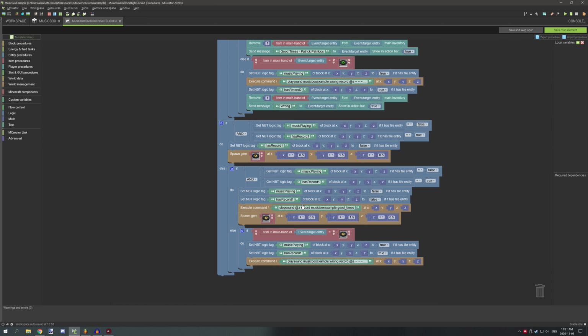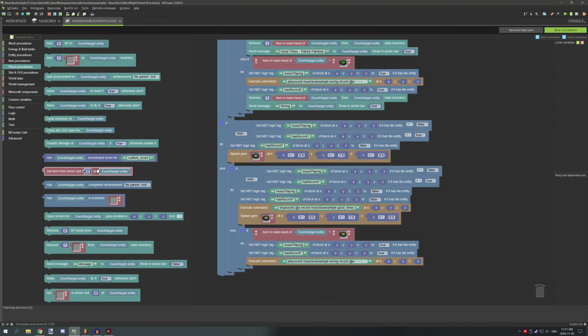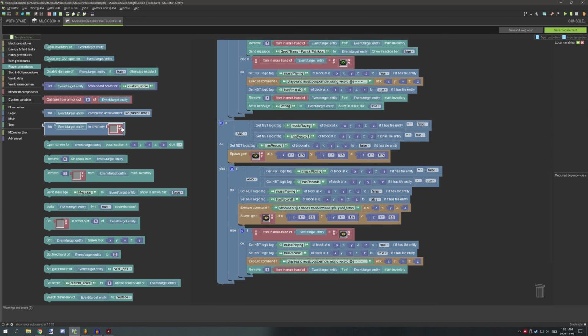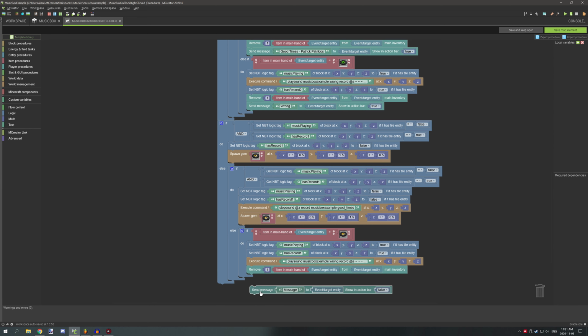After that, what you want to do is remove the item from the player's inventory. So we're going to go to player, and then we're going to remove, and drop that right down here. We're going to remove that block here. We're going to select the has item in entity's main hand, and now that's taken care of. Now if you want to output a message for the player, you can go to player procedures, scroll down to send message to player, and then output a message for the action bar, and you can type whatever message you want. So that's basically the gist of how that's all set up.